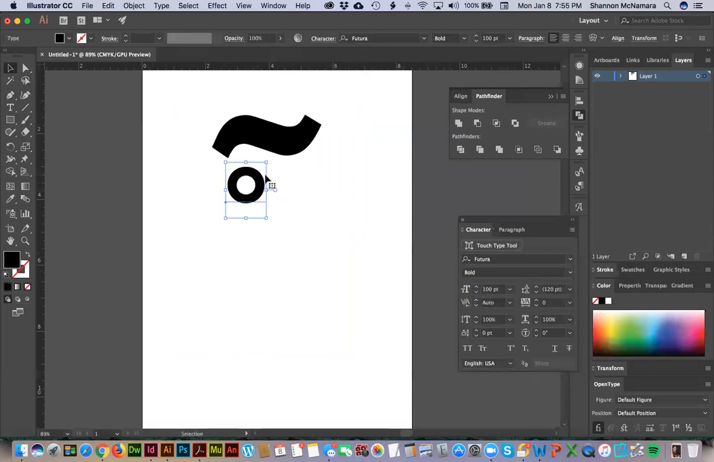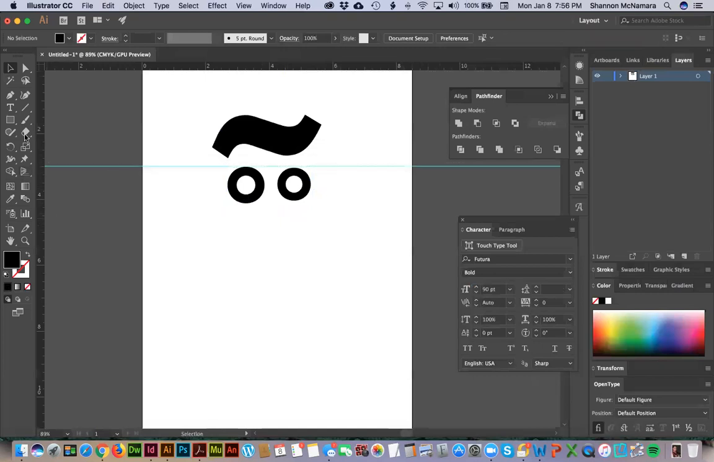So I'm going to make a copy of this by holding down Option and dragging over to the side. And I'm going to bring this one down to maybe 90 points just for a little bit of depth.